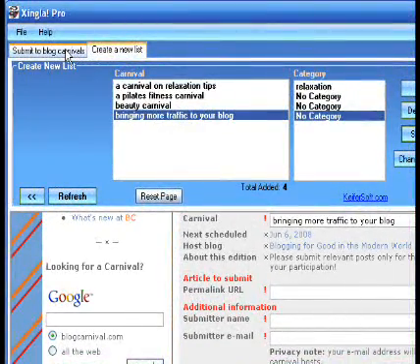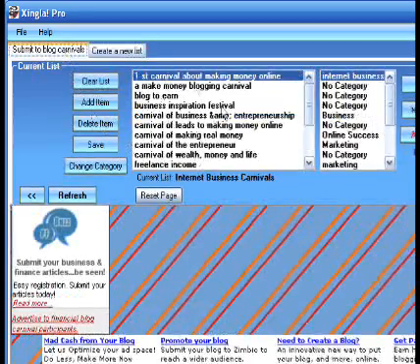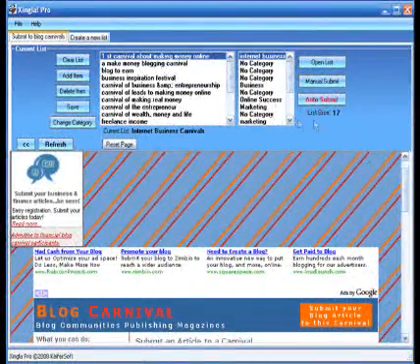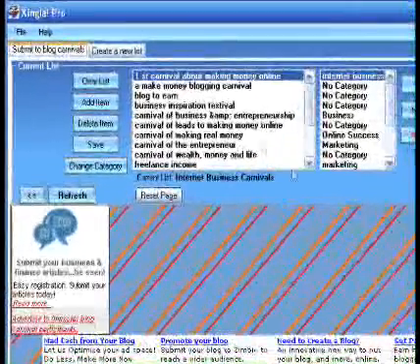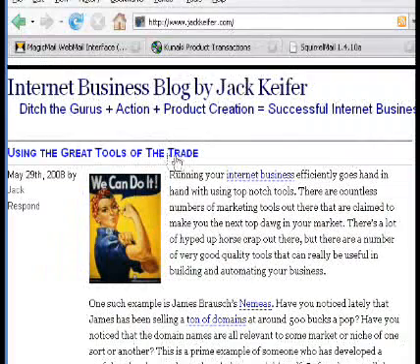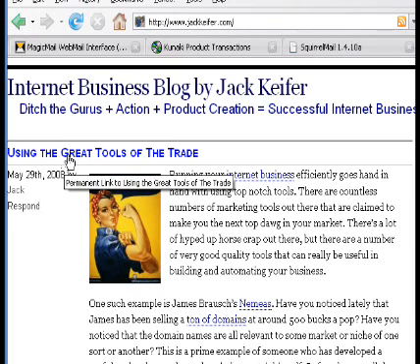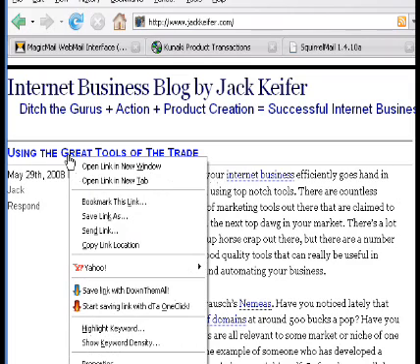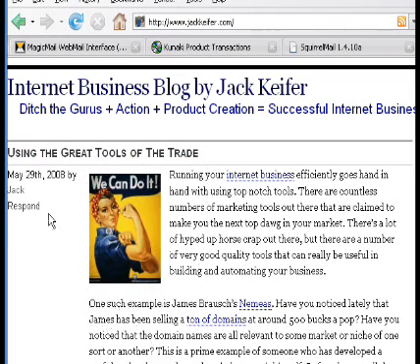So let's go ahead and jump back to our main area here, and we're going to submit to a blog carnival. And I have a blog post that is ready that I'm going to submit to my initial list of 17 carnivals. So here we have using tools of the trade. This is my latest blog post, and I'm just going to right click on this because I'm using Firefox, and I'm going to select copy link location, and that'll copy my permanent link so I can paste it in to my submitter.